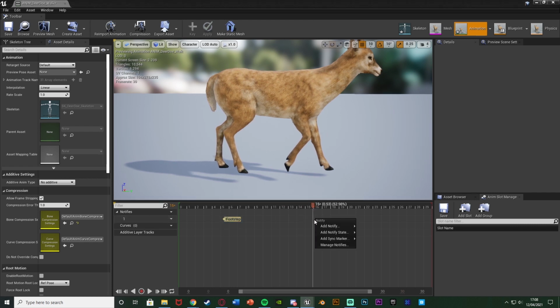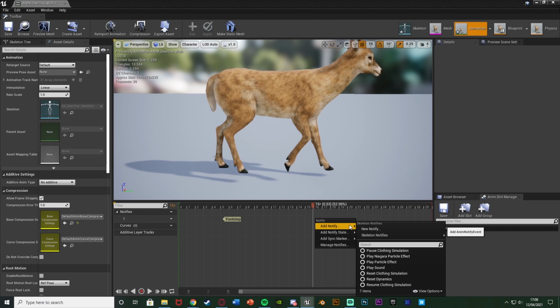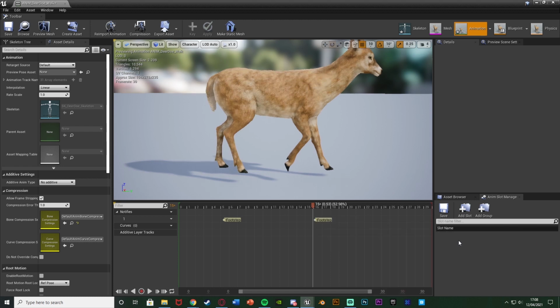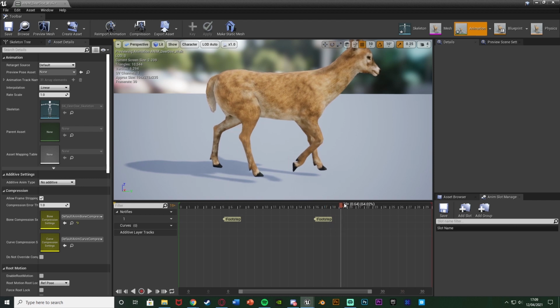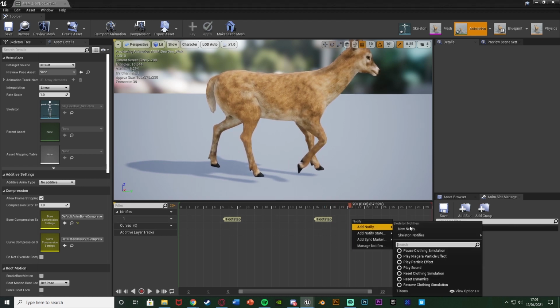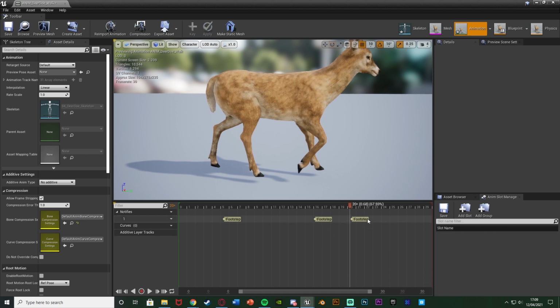So now I'm going to right click on the notifies track, add notify. Now I can go to skeleton notifies and add footstep there, as I've already created it. We now have the correct notify in there. It's going to move again to the next one, which looks like it's directly after that. So around frame 20, I'd say. Right click, add notify, skeleton notifies, footstep.